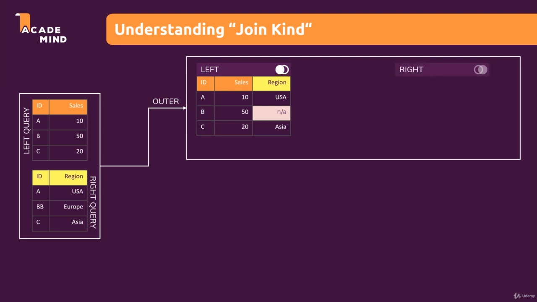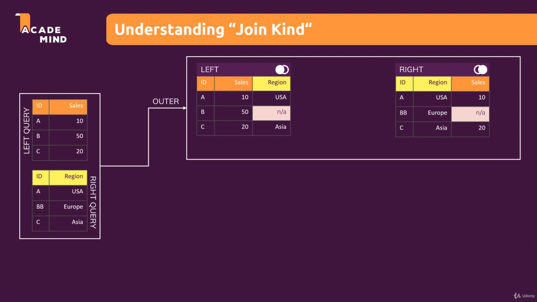We also got a right outer join, by the way. The right outer join works the other way around. Here we see that the initial structure of the right query remained the same, but the sales column of the left query was added, but now with the gap at the ID BB, because the ID BB simply is not available in the left query.